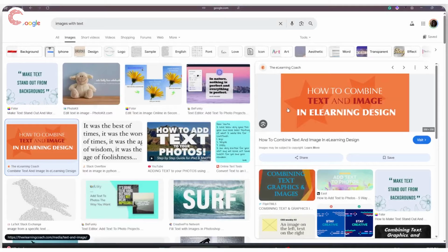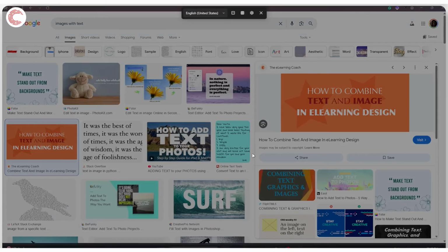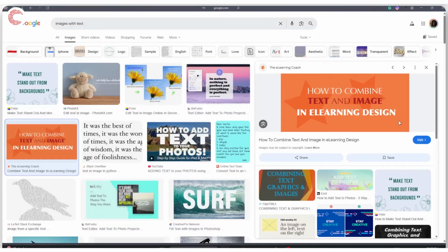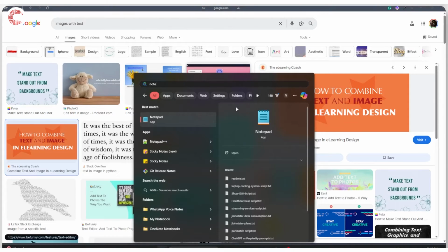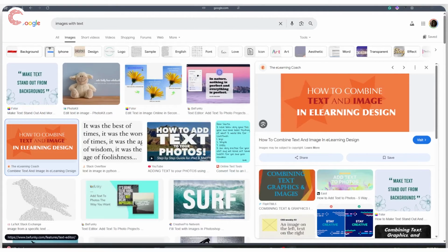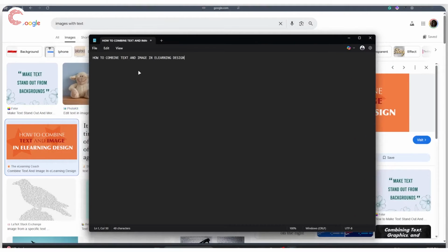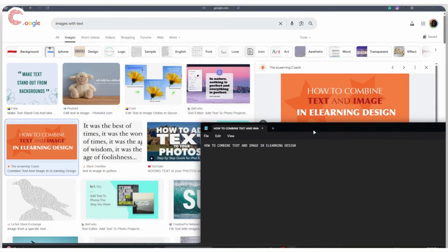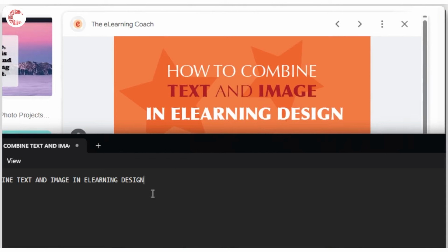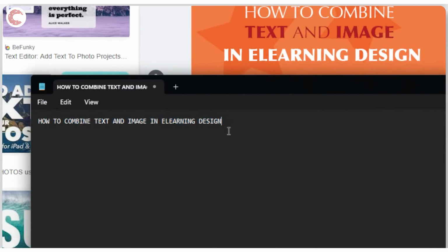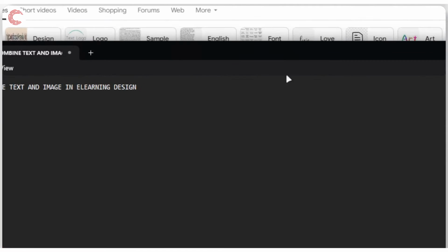So now, how do we copy text from this? Well, easy enough. You press the shortcut, you select whatever format option you want, and then you just drag a bounding box around whatever text you want to copy. And that's it. The text has been moved to your clipboard. So if I go ahead and open up a notepad file and bring it on this monitor, paste the text there, as you can see, we have the text that we just copied right here. How to combine text and image in e-learning design.